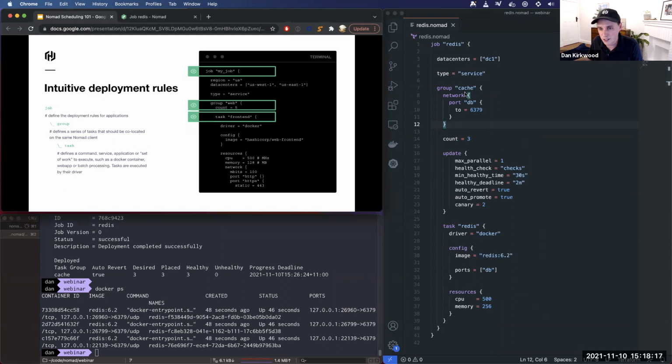A job is a collection of one or more groups. A group is a collection of one or more tasks. How do I define what a job is? I could have my entire environment defined as a single job. The challenge there is all of those applications in my environment then have the same lifecycle. I deploy them all at once. I update them all at once.